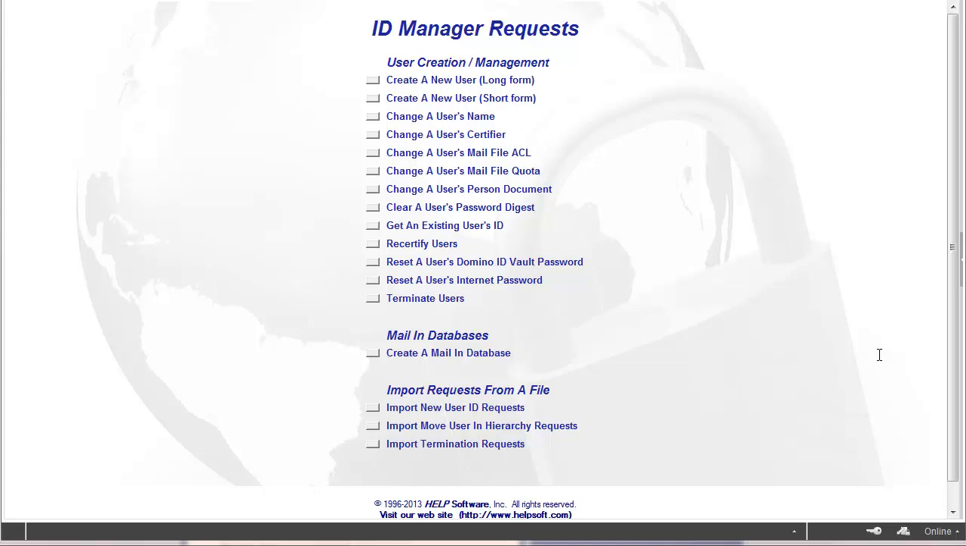This video shows how to register a new user with ID Manager. There are two forms that can be used to register a new user, a short form and a long form.